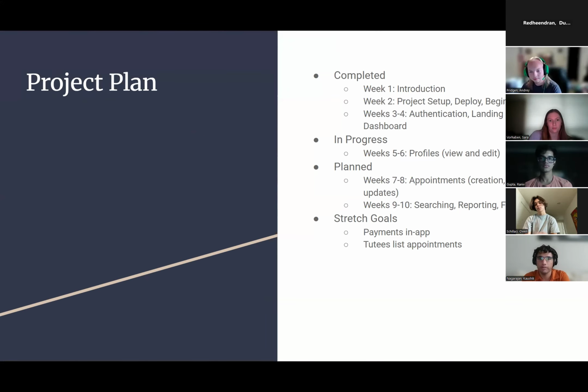Okay, so just to go over the project plan and what we have coming up and what we've already completed. In the first week, we just did the introduction. We had the first call with Dr. Kibo, and we introduced ourselves to the team and figured out what each person was going to work on. The second week, we set up the project, we deployed it on DigitalOcean, and we began working on authentication. And then weeks 3 and 4, we finished up authentication and the landing page and dashboard, as y'all just saw.